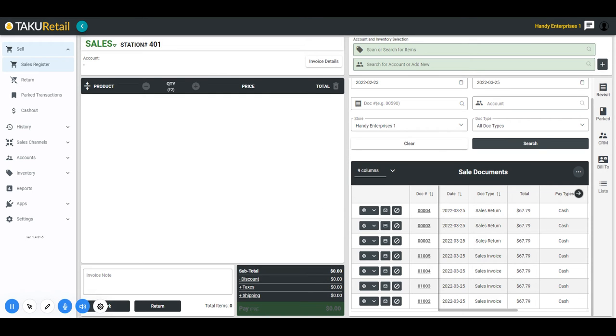Hi. Today, I'm going to show you how to return or exchange in the sales screen. First, I would like you to check something here. If you see under the sales document, you'll be able to see the document type. So you have sales return, which means that this was a return, and you have sales invoice, which means that this was an invoice.